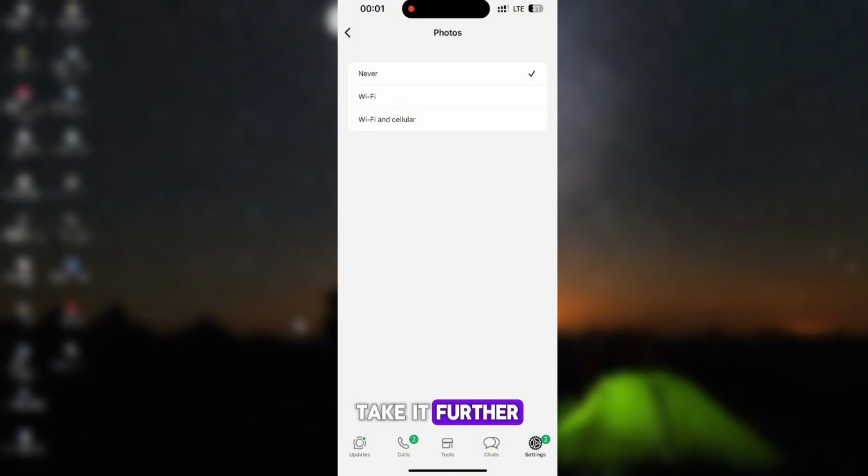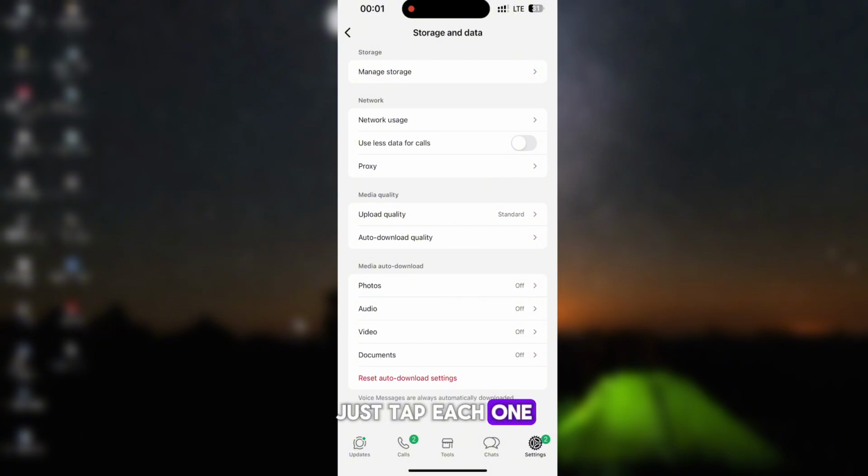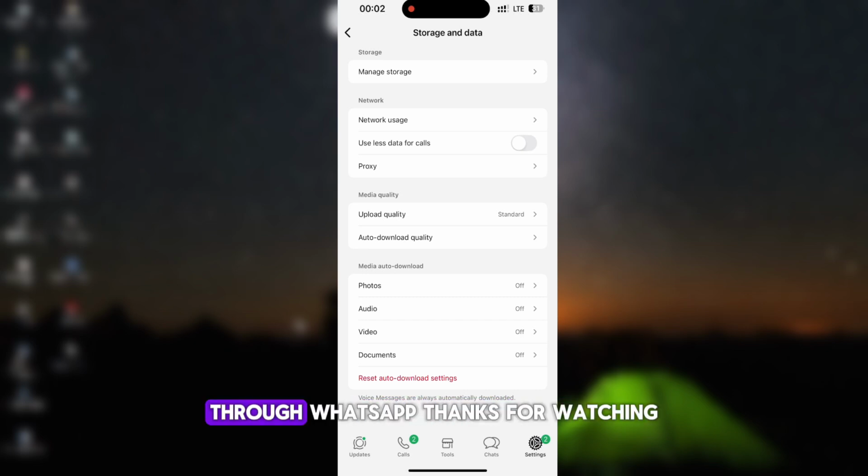If you want to take it further, you can also change the settings for videos, audio, and documents the same way. Just tap each one and choose Never, so nothing downloads without your permission. And that's it! You've learned how to stop auto-download of images on iPhone through WhatsApp.